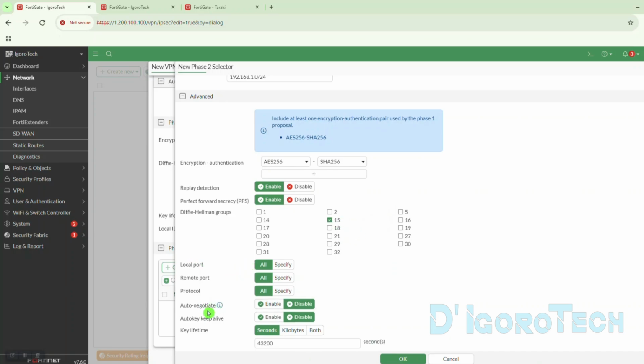We can see here the auto negotiate. We can enable this option, and the auto keep alive will also be enabled. You can hover your cursor on the information icon to view the details. This is very useful. When enabled, phase 2 negotiation will be attempted every 5 seconds until established. In other words, if the VPN goes down, this will keep on trying to connect every 5 seconds until it's connected. For some versions, you also need to manually enable the auto keep alive.